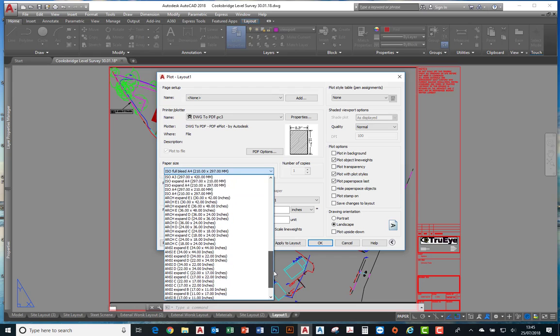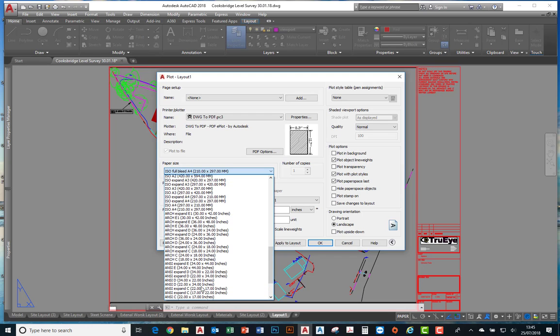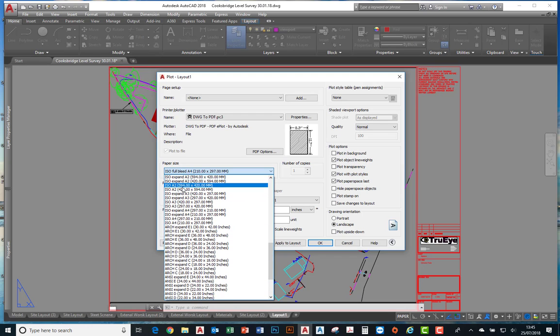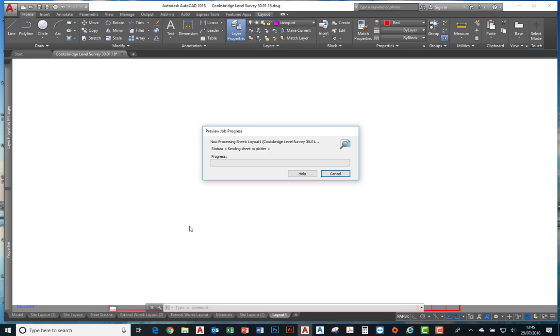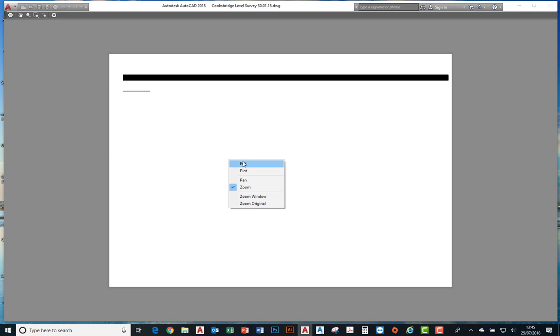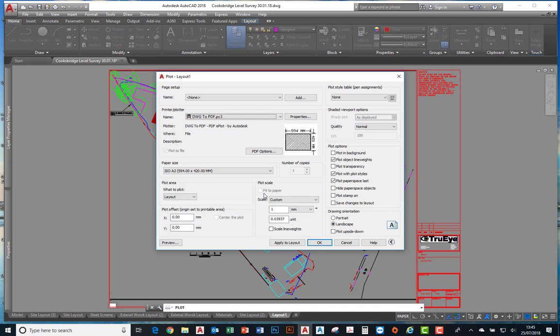We know we've got an A2. It takes a bit of finding sometimes. ISO A2. You can see that the actual size of an A2 sheet is 594 by 420. So if it shows it as 420 by 594, then that will actually be a portrait, and you don't really want that. You want landscape. And we want scale of 1 to 1.